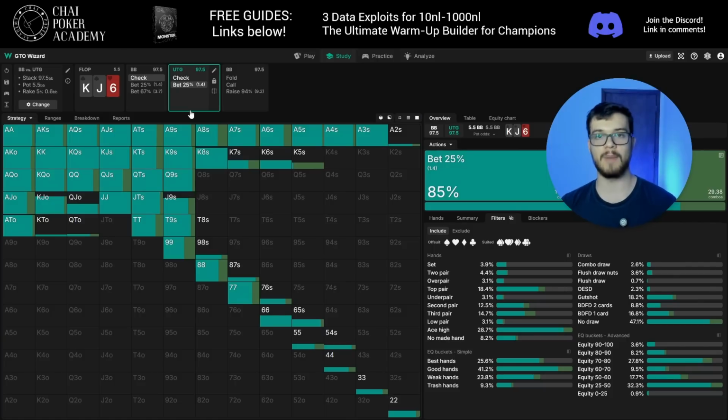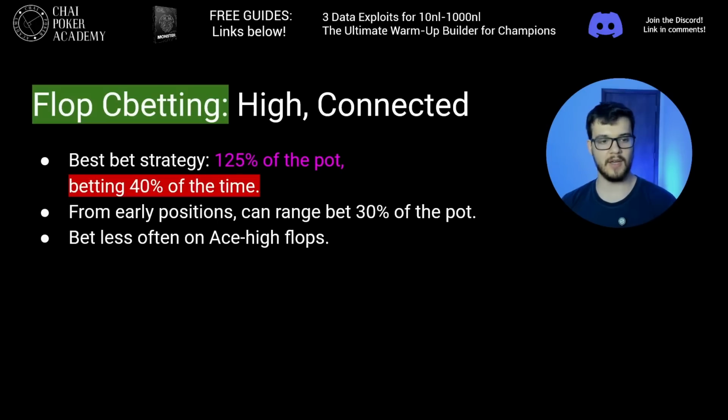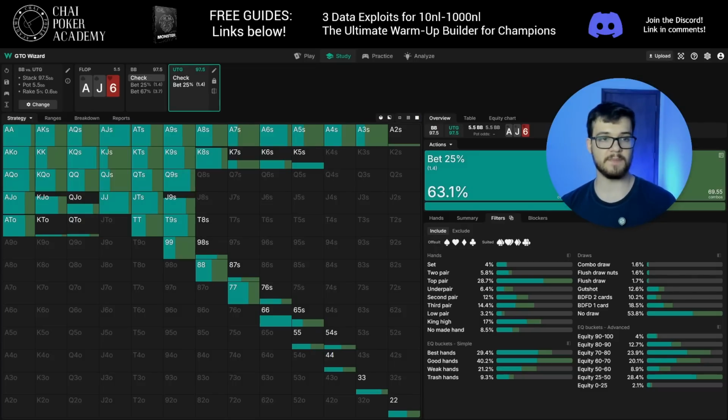There's also a note about range tightness here. That's a little bit more technical and I don't want to discuss it just now. And there's one final note I have for you guys. We are betting less often on ace high flops. If we go back to that early position spot, but change it from king jack 6 to ace jack 6, you can see that the solver is only betting 60% of the time.